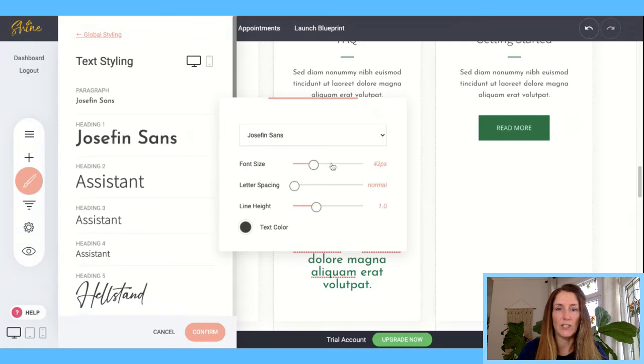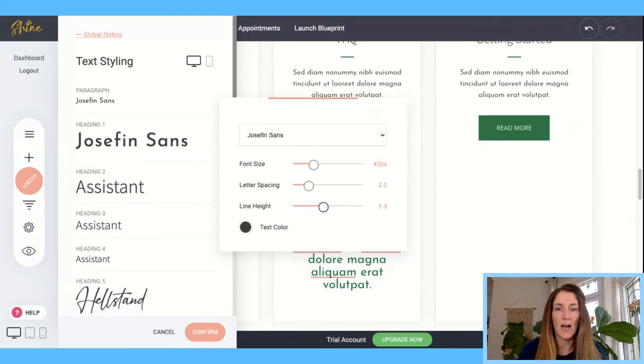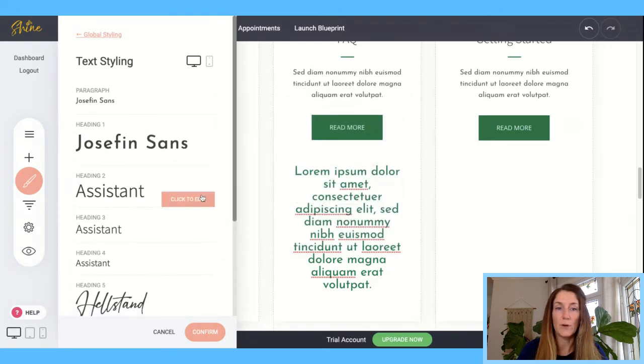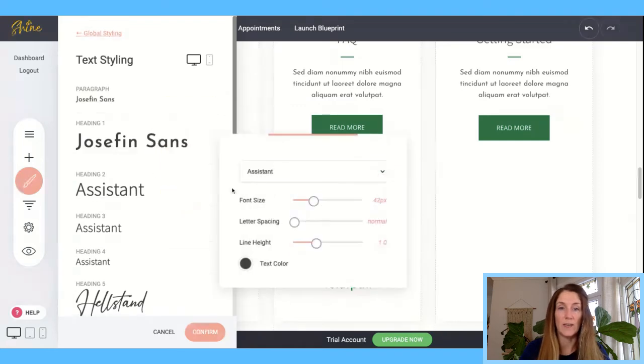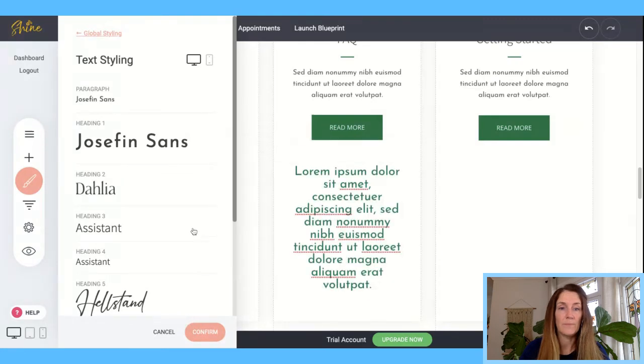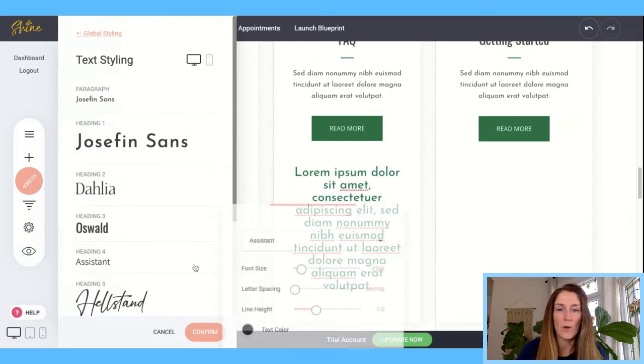You can make changes to the size, to the letter spacing, to the line height. All of these things can be changed per style. So text style 1, heading 2, heading 3, etc. So you just make these different changes. Let's make this one Dahlia. So again, you would probably make it very similar font all the way down, just maybe changing the size of your font as you go. But for this example, I'm going a little crazy. I'm just making lots of different types of fonts just to show you.